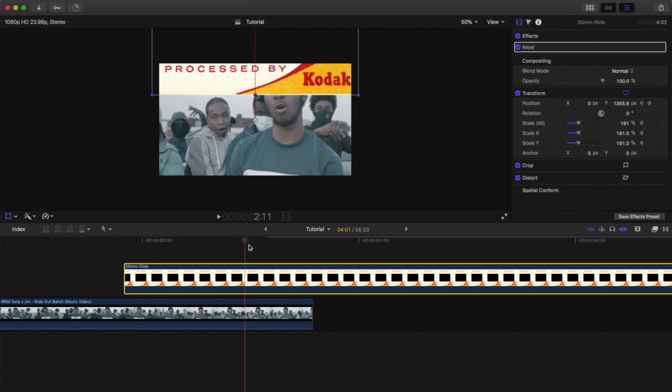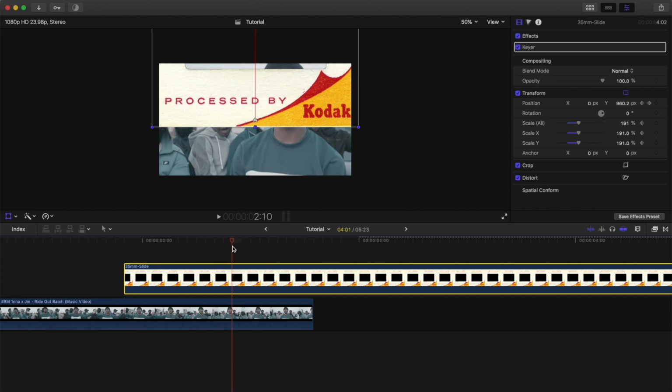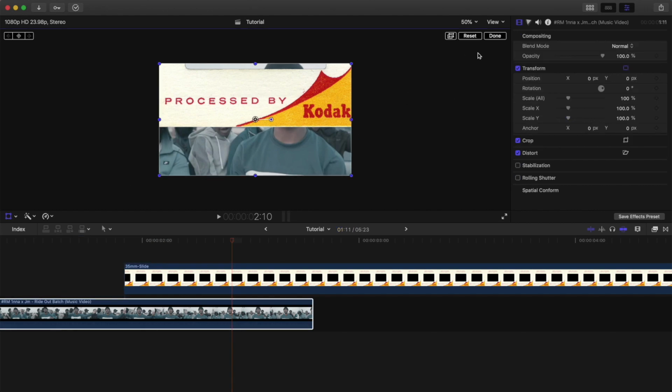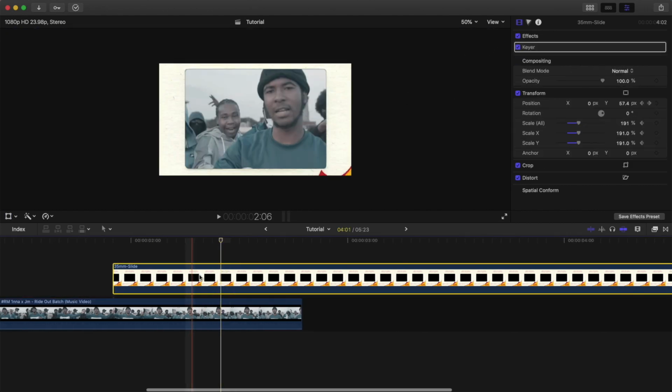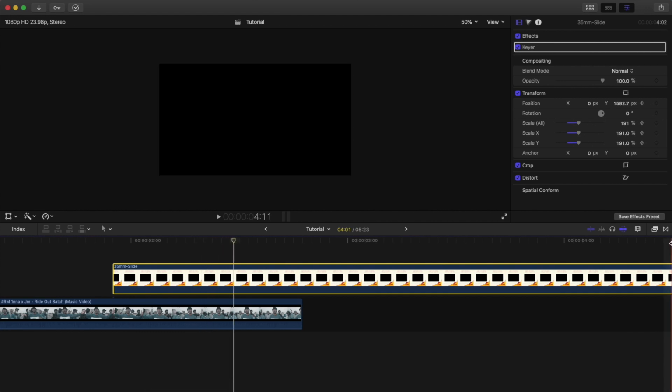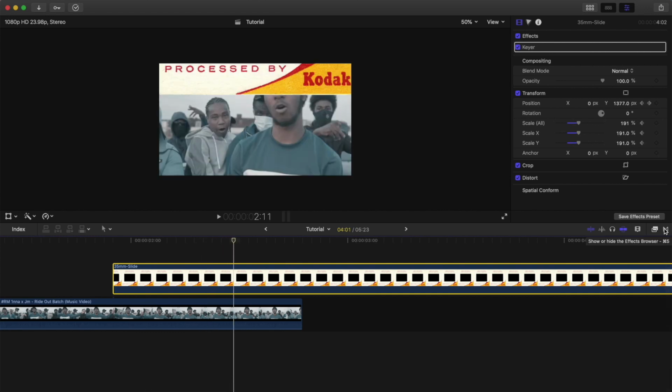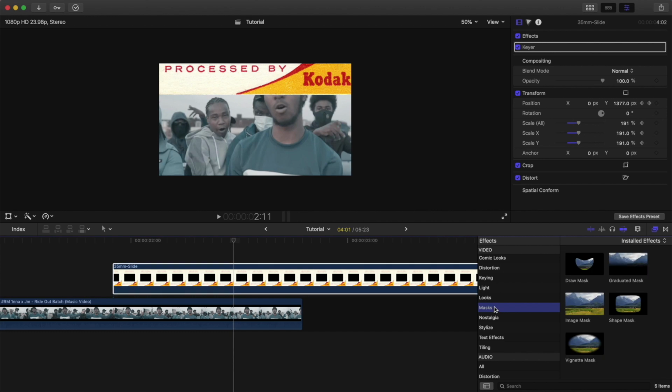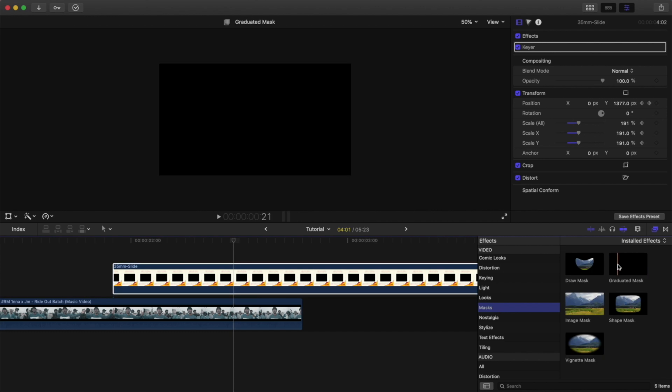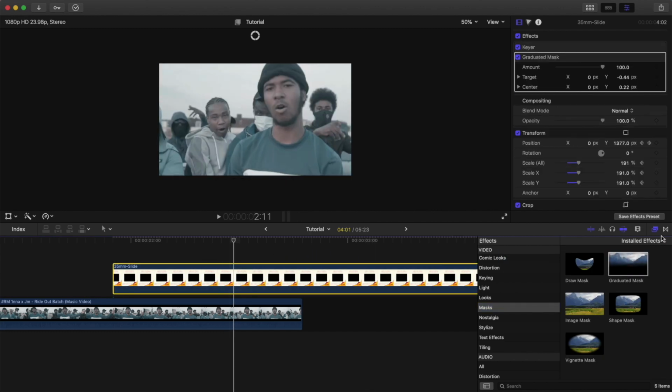Now we need to make another copy, and it's very simple to do that. Before we do that though, I'm going to click off of this, click done, and click back on the slide. And what I'm going to do is go into the effects, go to masks, go to graduated mask, and then add that to the slide clip.